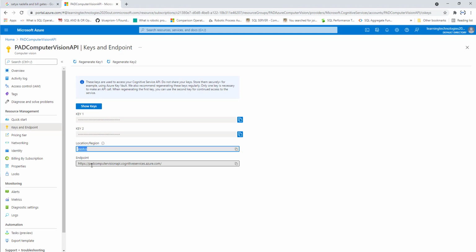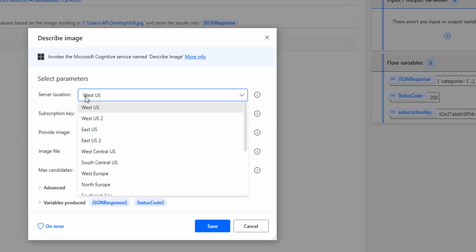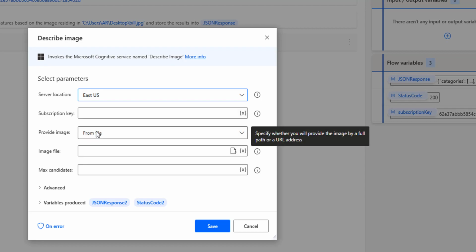And the endpoint is that Power Automate Desktop Computer Vision API.cognitiveservices.azure.com. Now, if you see the region, I'm having East US. The same region or server location, we are going to mention in Power Automate Desktop in describe image. There you can see I'm having server location. I'm going to select East US. What will happen if you are going to give different server locations? In that case, it won't allow to use the computer vision API. I will show you that.